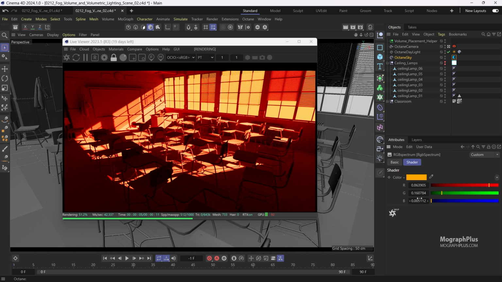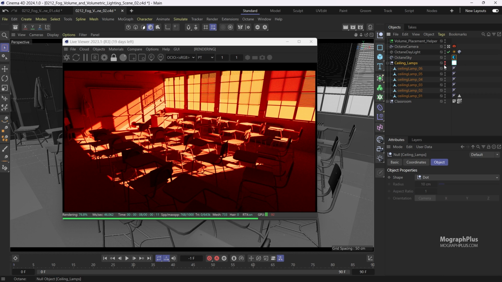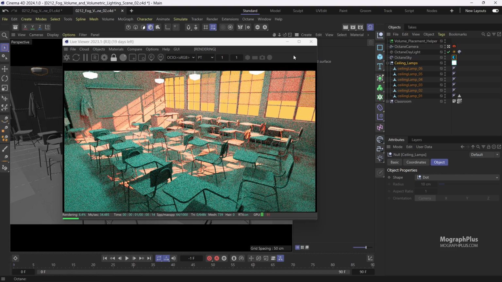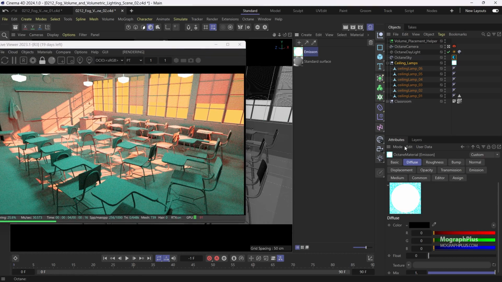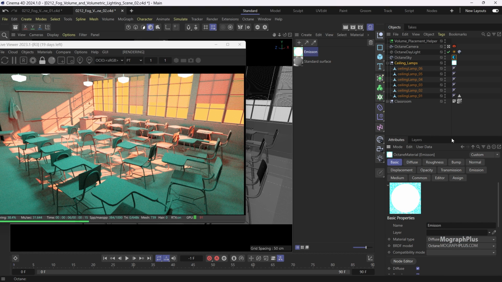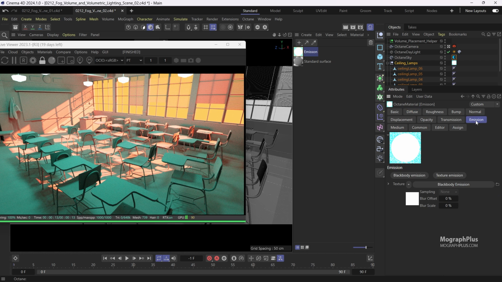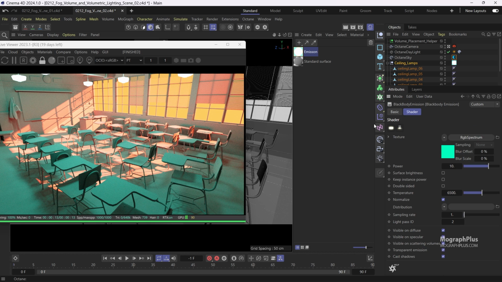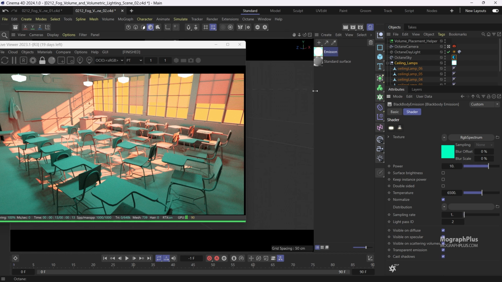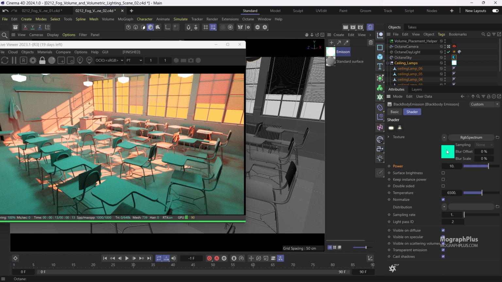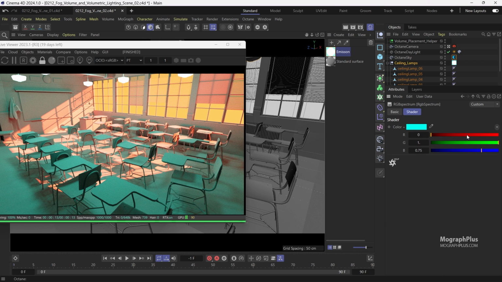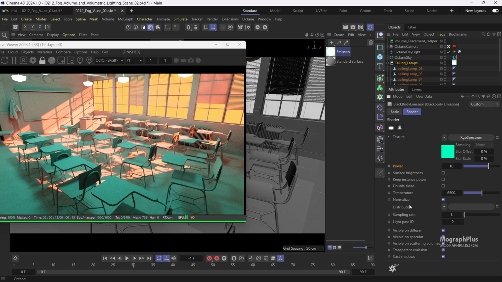Then I have these ceiling lamps with this Octane diffuse material named emission assigned to them. Let's turn them on. And if I open up the node editor for the material, you notice the diffuse color is set to black and a black body emission node is connected to the emission input of the material. The power is set to 10 and a green RGB spectrum node is connected to the texture input of the black body emission node. You notice the black body emission node has a light ID of 2. We will need that later on.